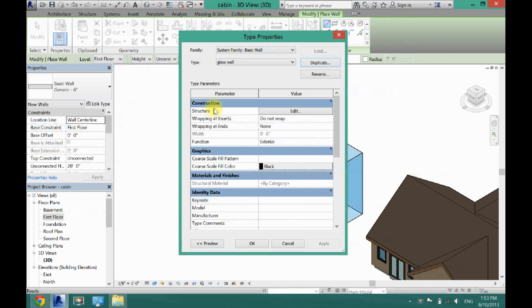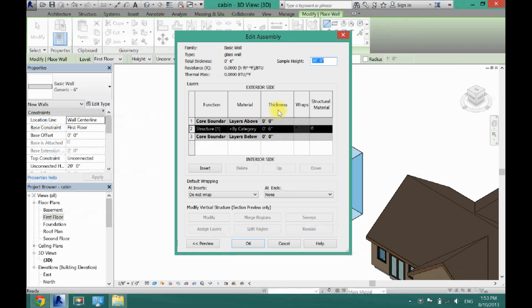Click OK. And then we're just going to change the material that it's made out of, just like changing the render appearance. So I'm going to click Edit. And then right here I can choose the thickness, so maybe I just want a 2-inch wall instead of a 6-inch wall. And then under Material, we're going to click By Category, and then click the box with three dots.